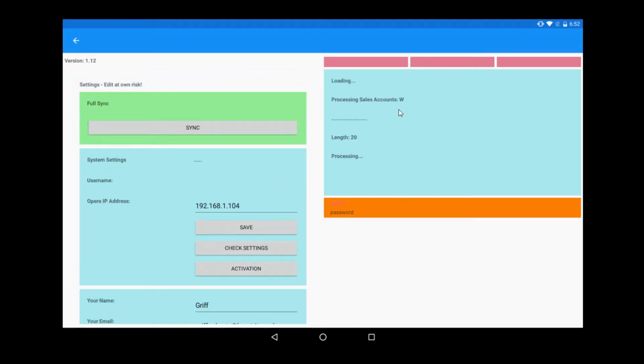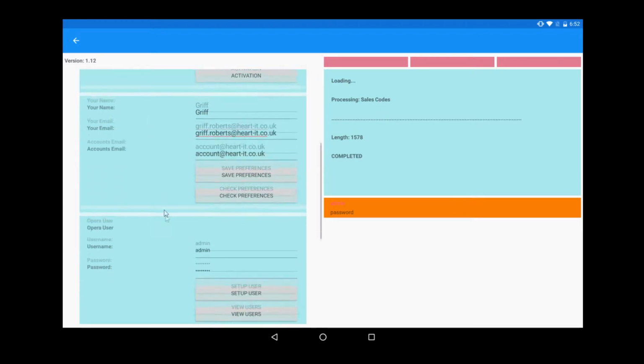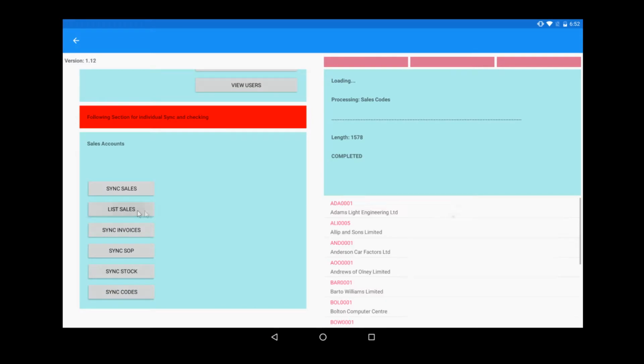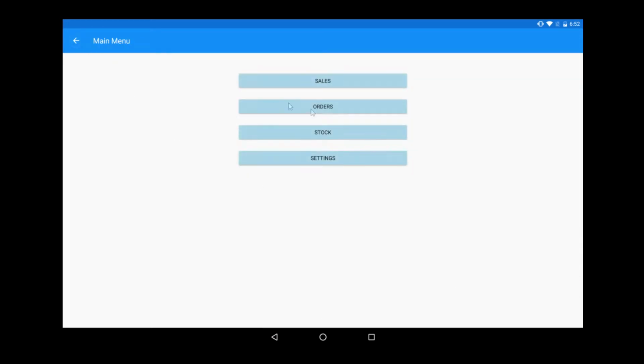Top right here now, you'll see it processing. It'll just rip through and give you an update of where it's at. So as it's going through the stock codes, as it's going through any price lists on the system, those can be your Euro price lists or individual price lists, sales codes and tax codes. And a quick check, if you just want to check that it's done, you can just go list sales, and there's a bunch of sales accounts it will have pulled through for us.